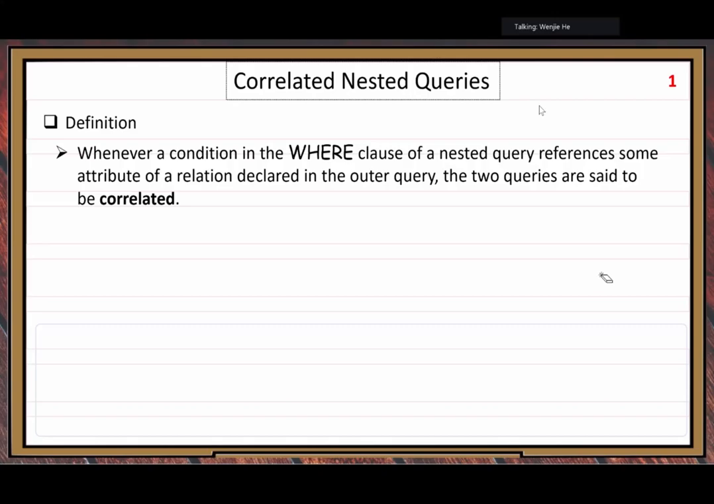Whenever a condition in the where clause, here we look at the where clause part of a nested query. When we talk about a nested query, you have an inner query and an outer query. That's the nesting, like nested for loops: inner for loop, outer for loop. Queries also have that kind of structure. Later when we see examples, you can see the outer query and the inner query.